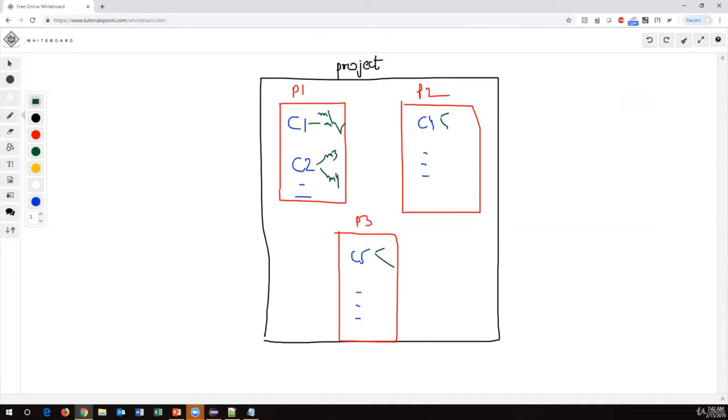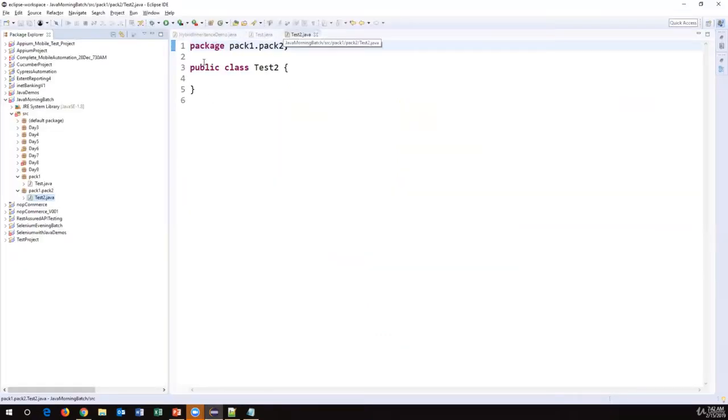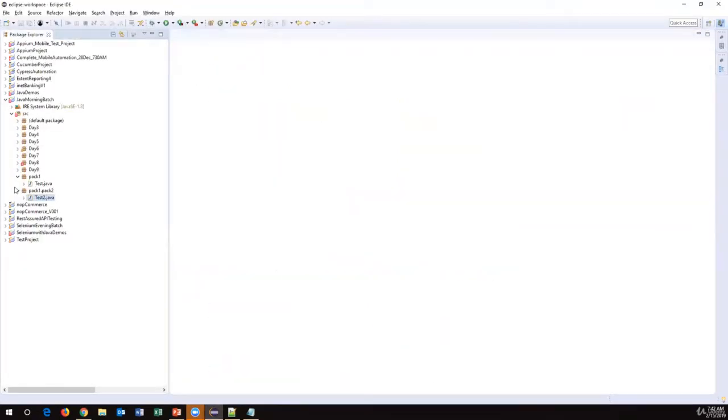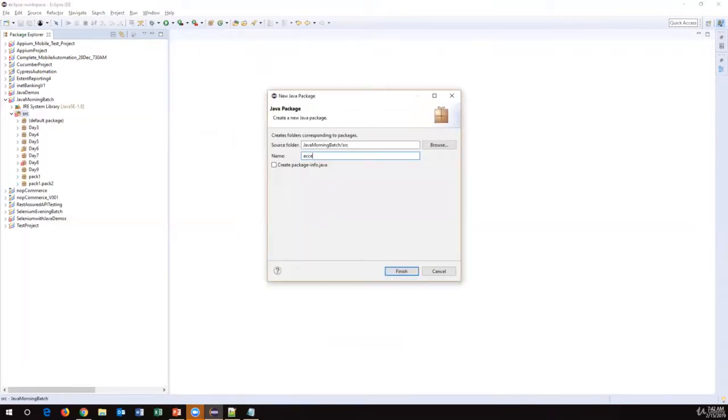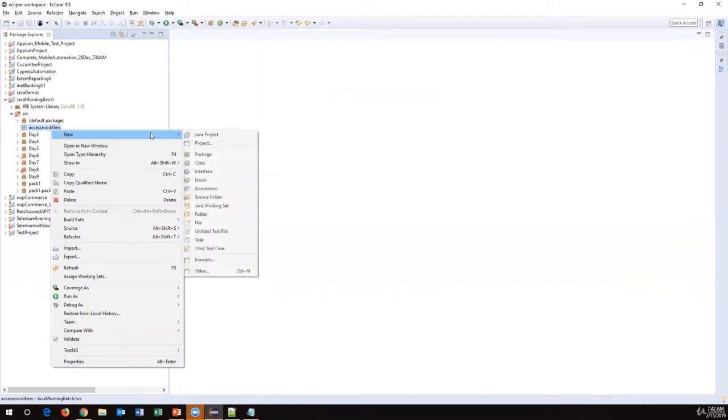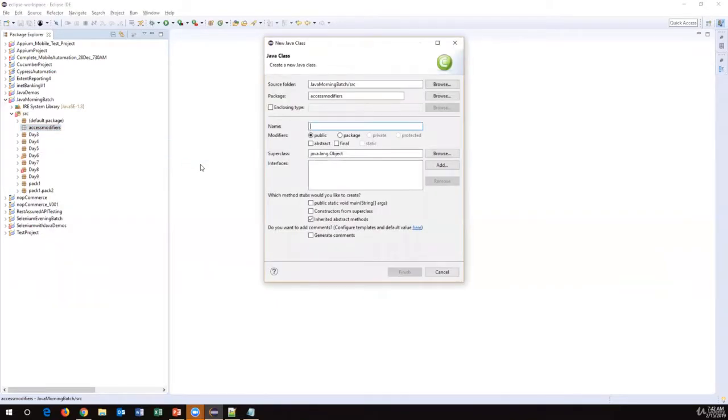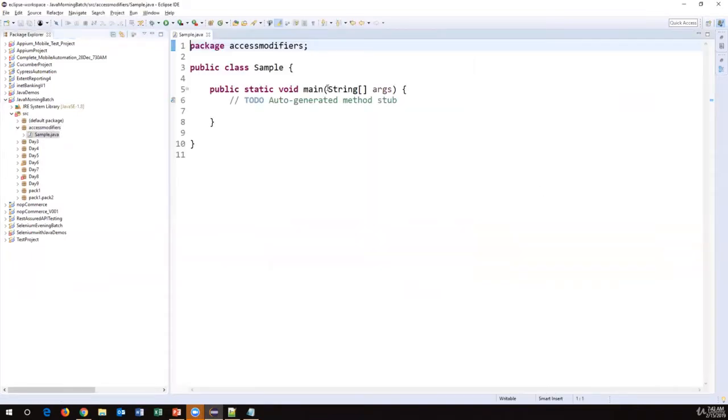All right, let me show you one example. Let's go to Eclipse, and to demonstrate this, I'll create another package. Go to package and I'll name it access modifiers. Finish. I'm just creating a package. Inside this, I will create a class named sample class, and if you want, you can take the main method. Finish. Okay, this is a class.